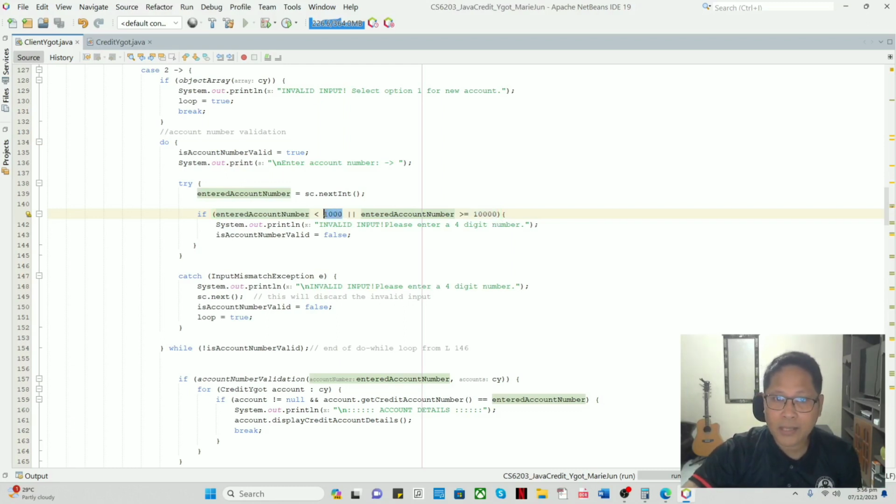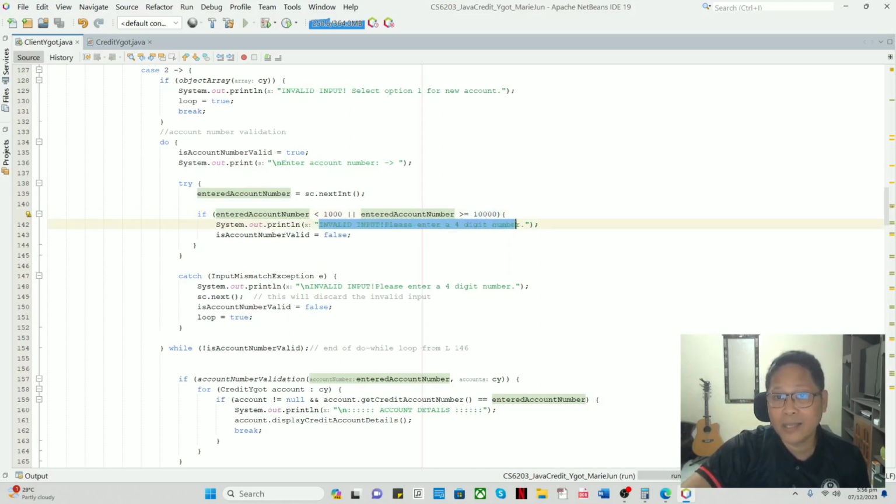So the highest possible number is 9,999. So 4-digit number, so 4 nines, 9999. So when the user enters less than 1,000, it's invalid. And if the user enters greater than or equal to 10,000, the system again will print invalid input. So please enter a 4-digit number.